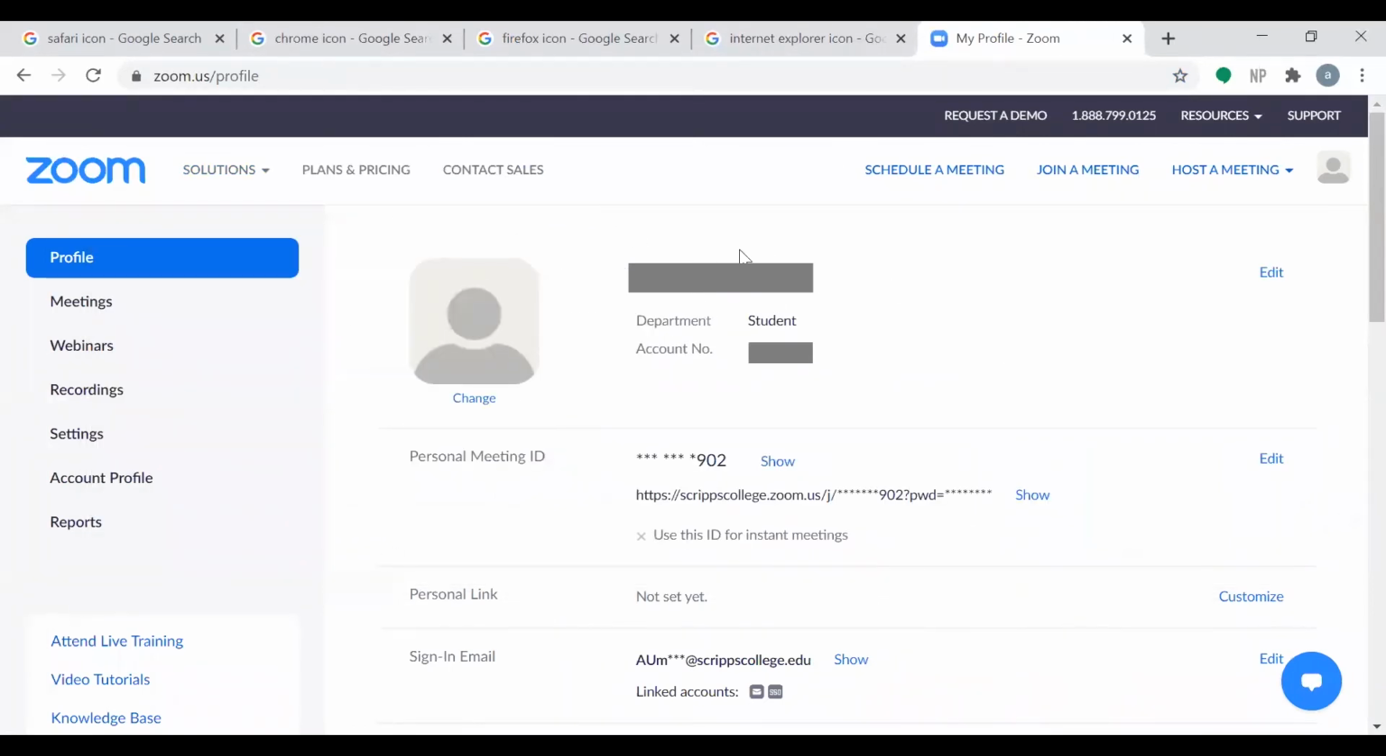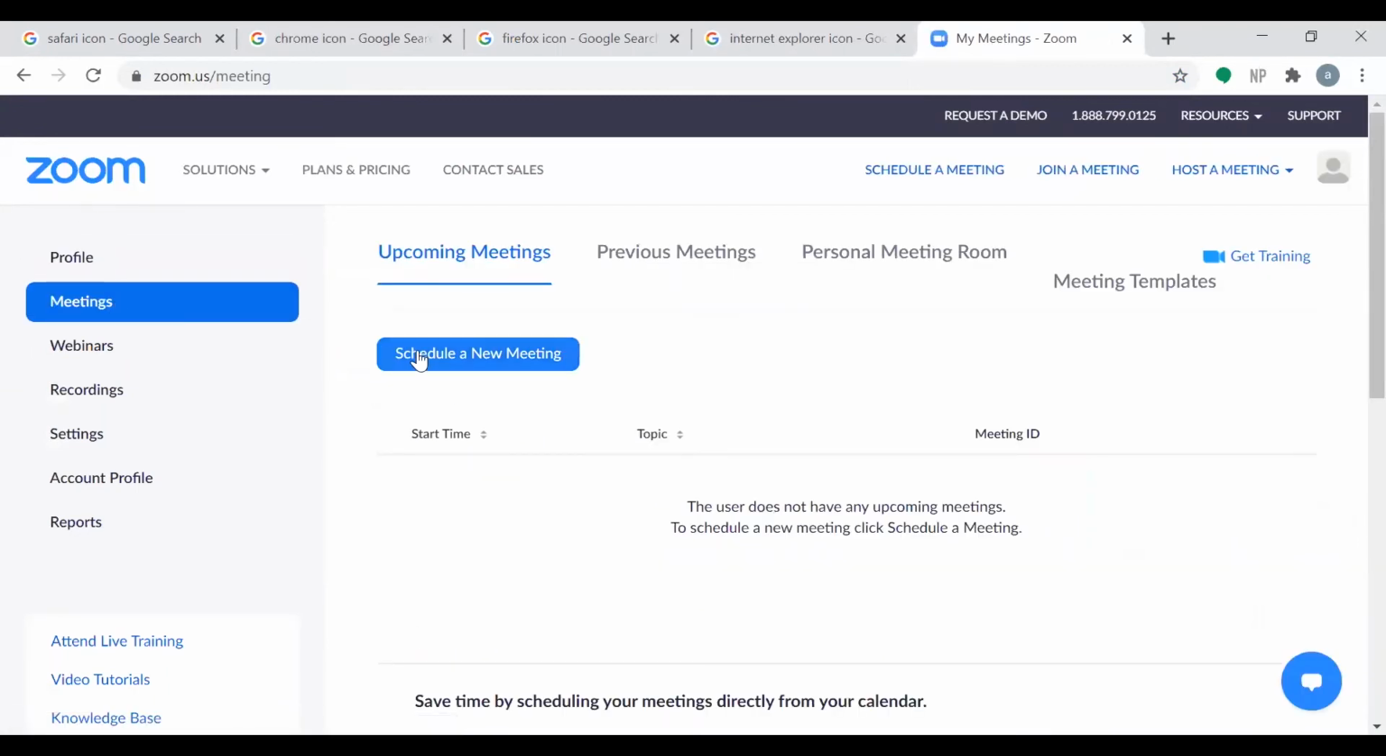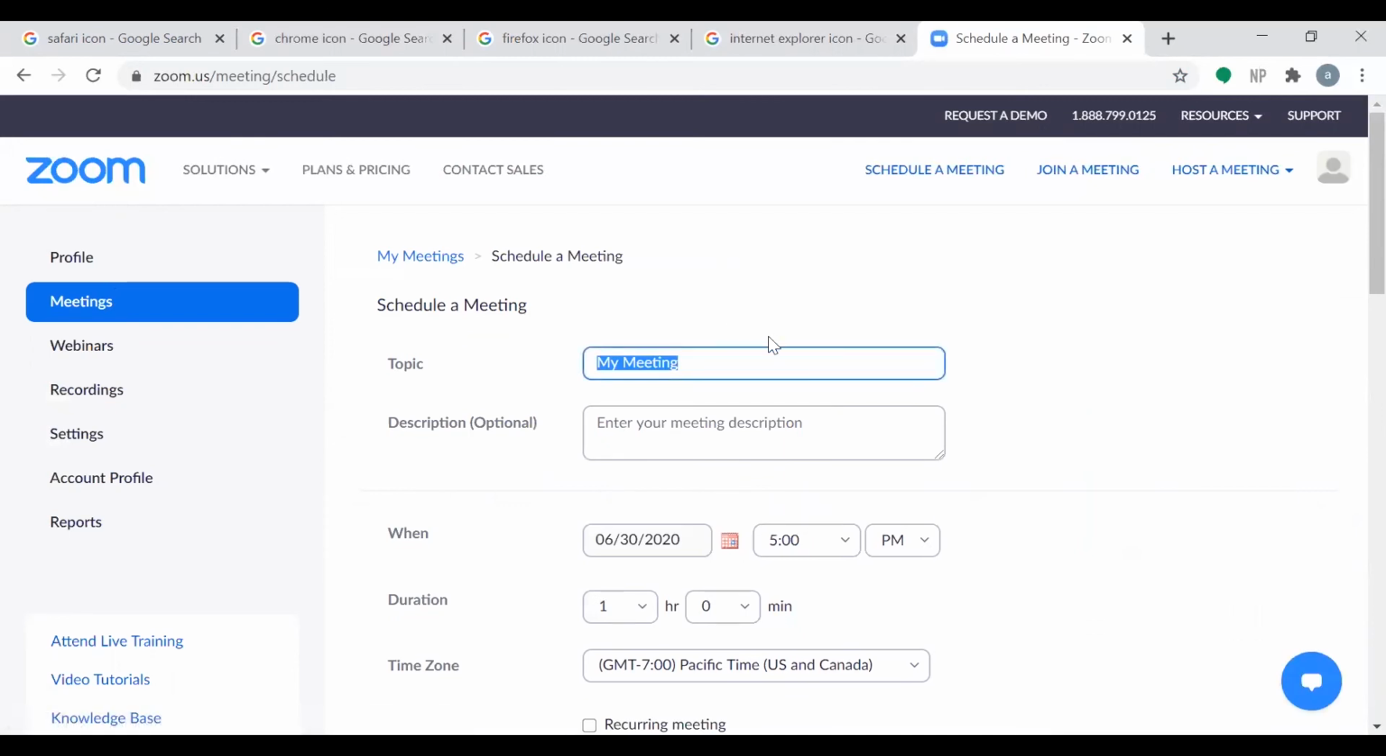And what you want to do is go to the left-hand side and press Meetings. Once you're at Meetings, it's going to give you this page, and you want to click this blue button here that says Schedule a New Meeting. So you click that, and then you want to fill in your information.